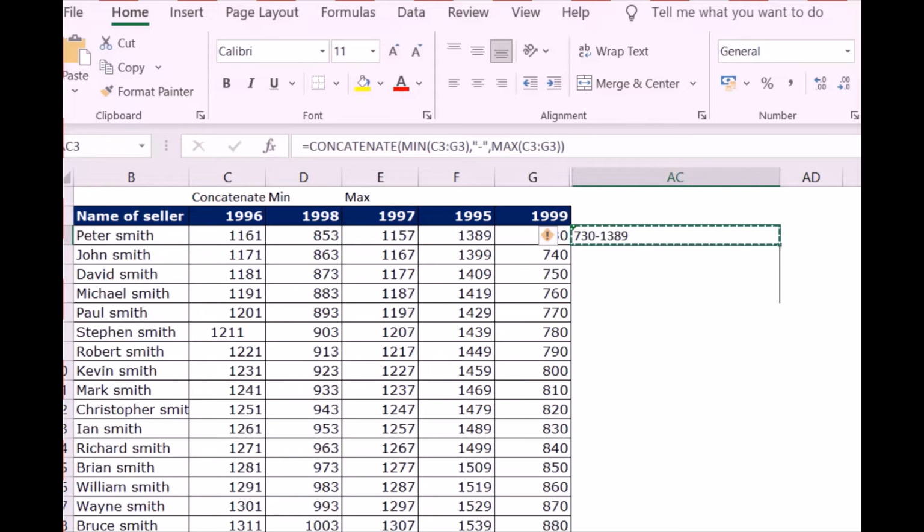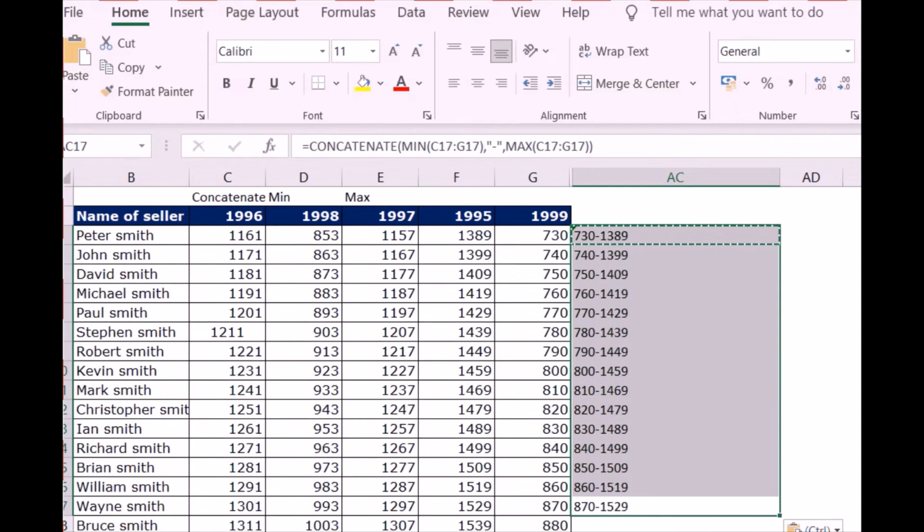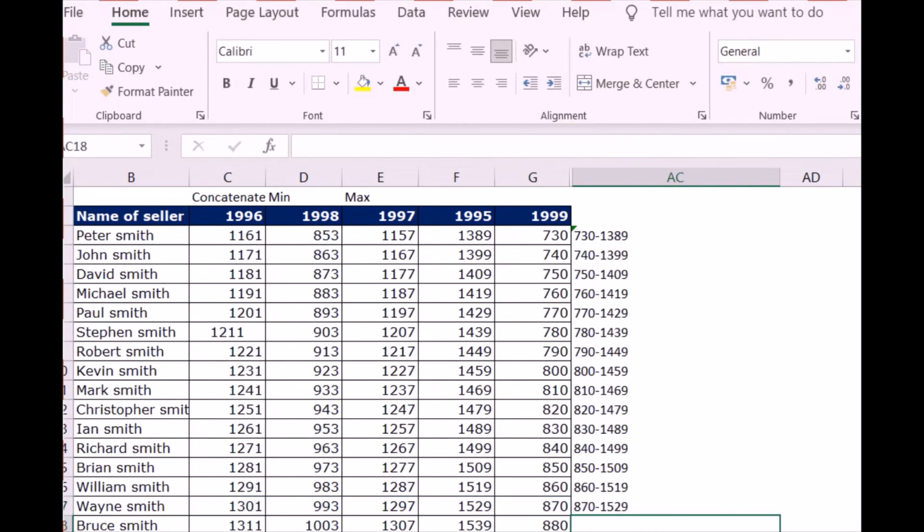If you want to apply this formula to the whole of the data, just Ctrl+C the formula and paste it over the rest of the data. So as you can see, we have got the range for each of the values. And you can check for each of them. For example, in this case, the minimum value is 860 and the maximum is 5019.